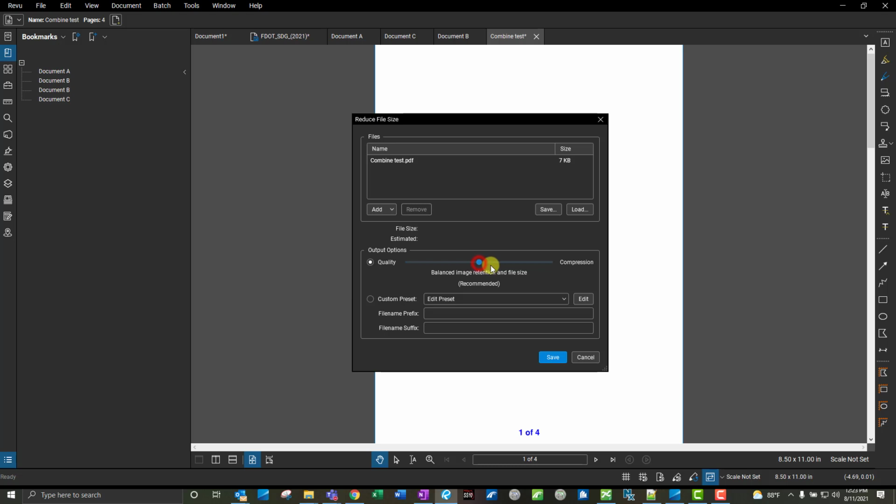But you can tweak this. You can move it around, and it'll tell you what's going to happen. Significant reduction in image quality. Text and images may be difficult to read, because I'm doing the maximum compression here. But I'm going to leave it right in the middle.